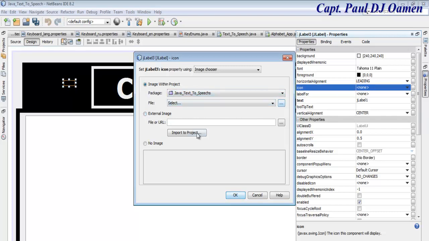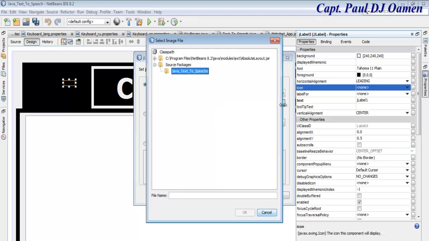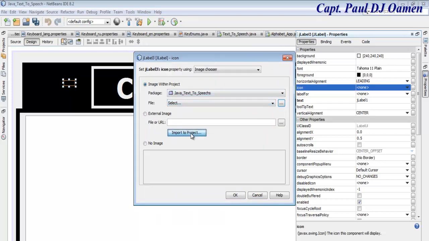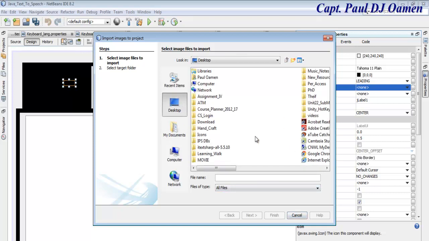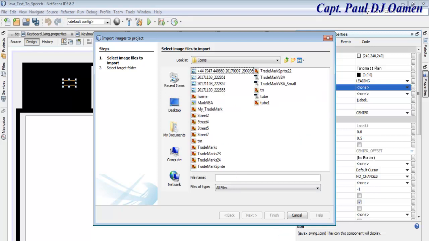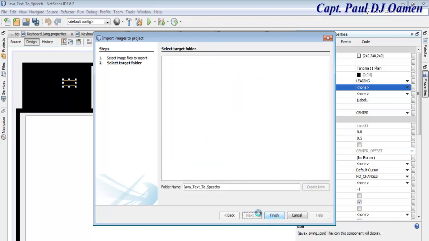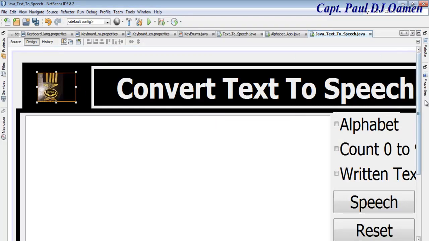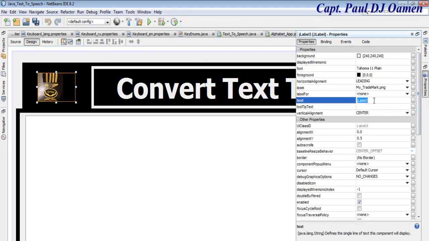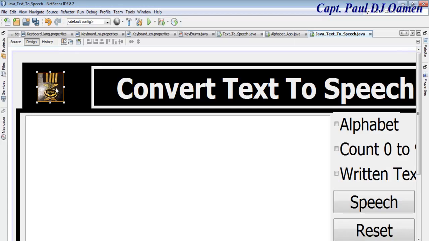I have it somewhere. Nope. Let's import from my desktop here. And there we go. My logo is called, where is it? There. Next, and finish. There. Now I have that in place. Get rid of the content inside it. Right. That's my logo right there.